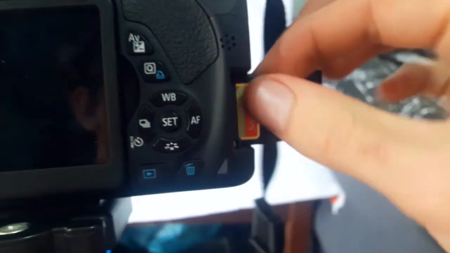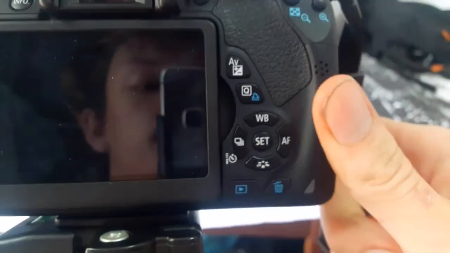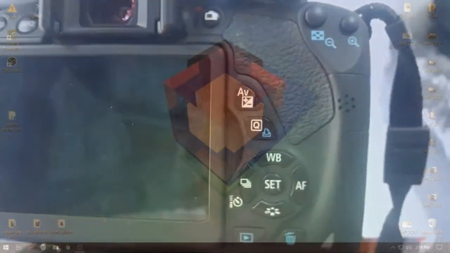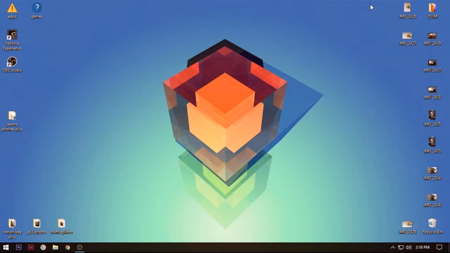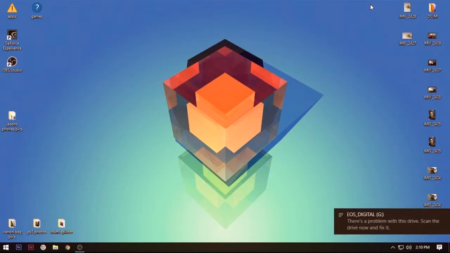Take the memory card out. Right. And from there, we're gonna go to the computer. So guys, now we're at the computer. Now what we're gonna do is we're gonna pop the memory card in. Wait for it to pop out. There we go. EOS Digital, that's my memory card for my camera.